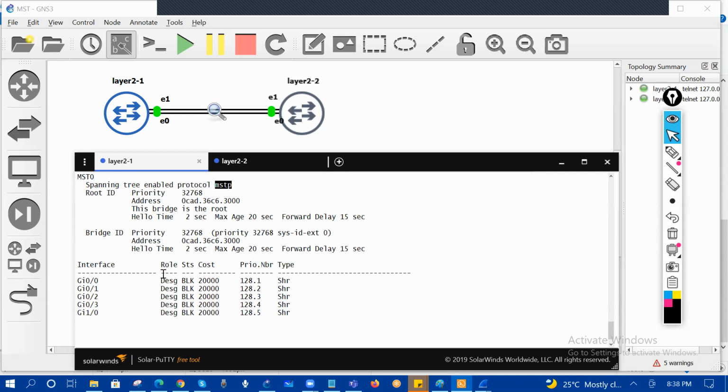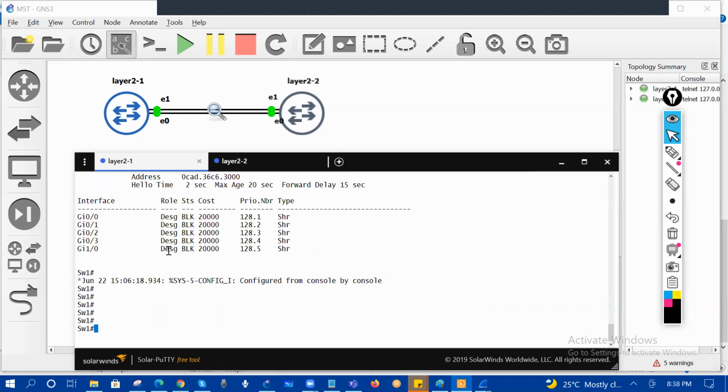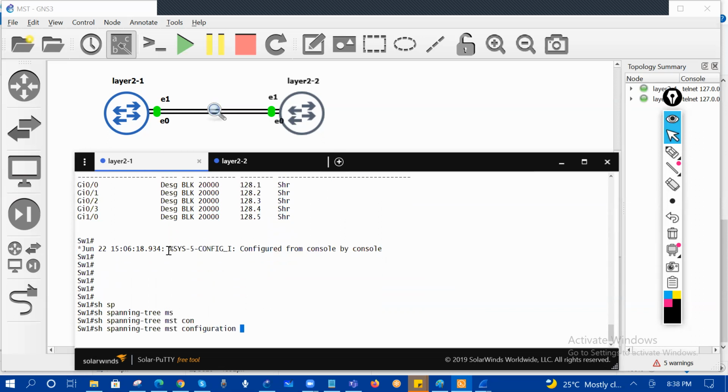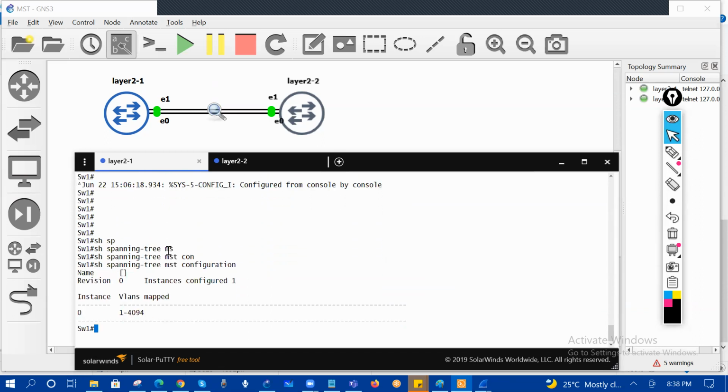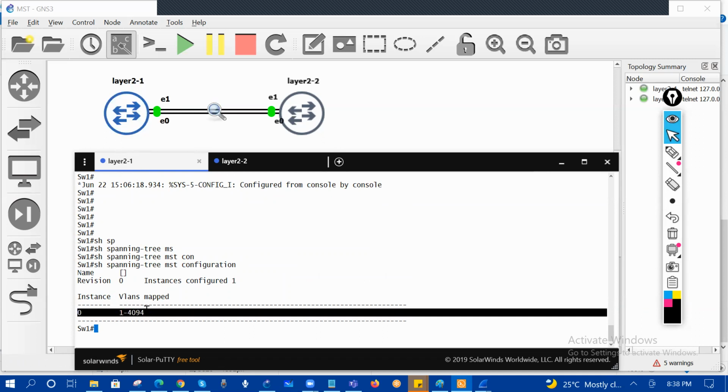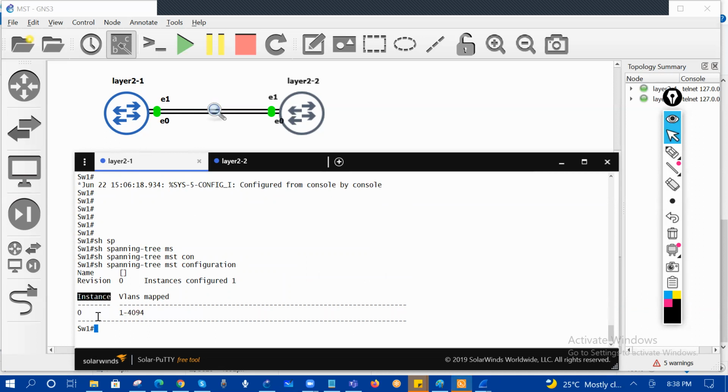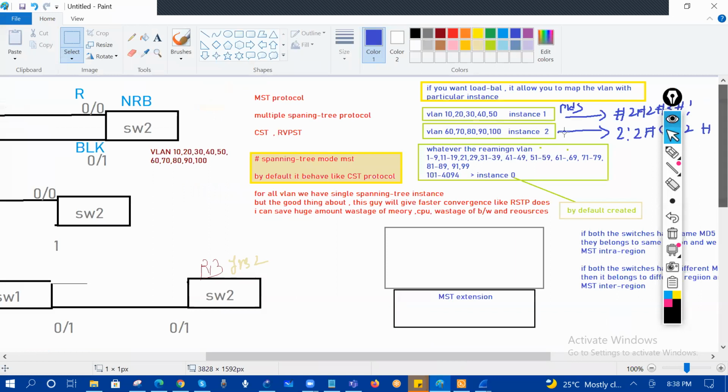Wait for some more time. Meanwhile, I'll show you the spanning-tree MST configuration. Did I configure any kind of instance over there? No. So by default, all the VLANs are mapped to instance number 0. Did I configure this instance 0? No. What I told you is that just after putting the command spanning-tree mode MST, this switch behaves like a CST protocol.